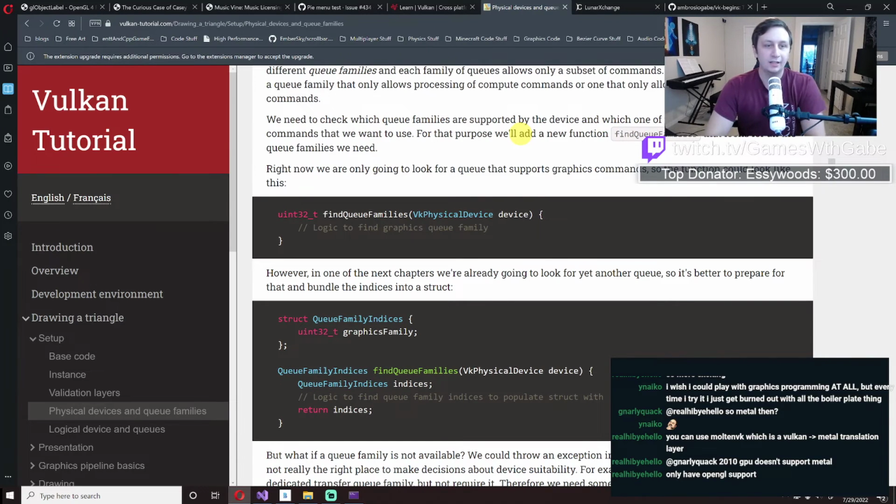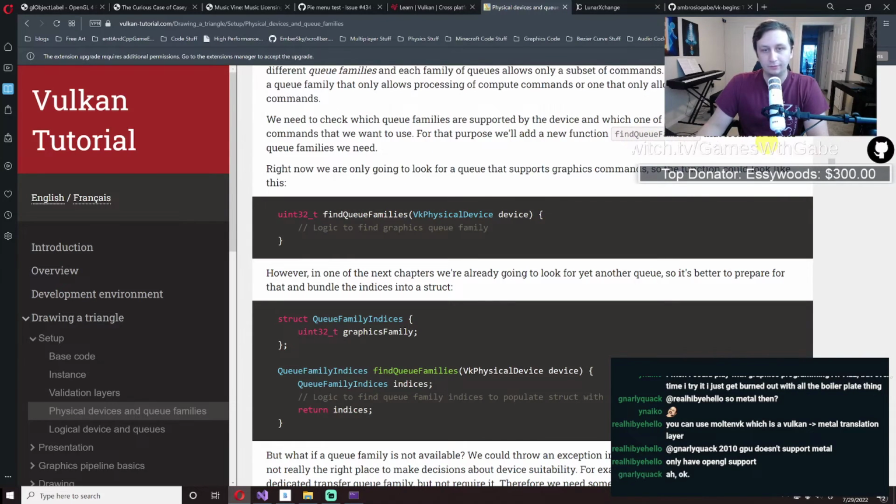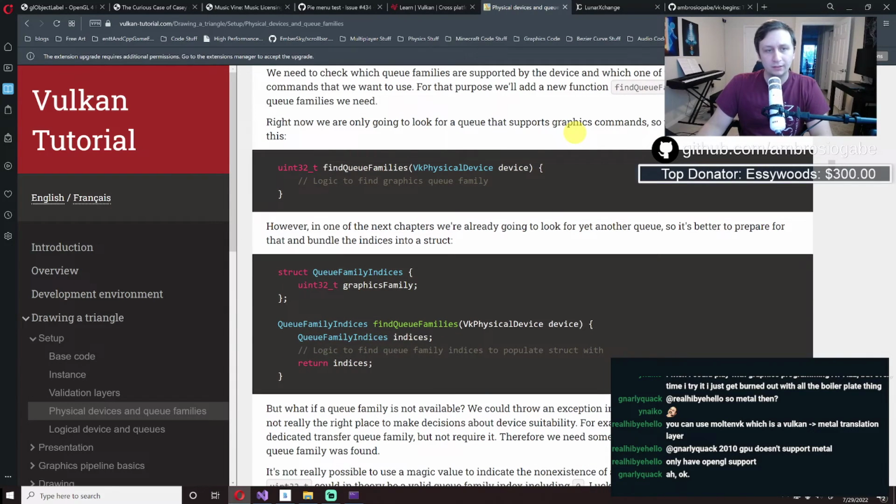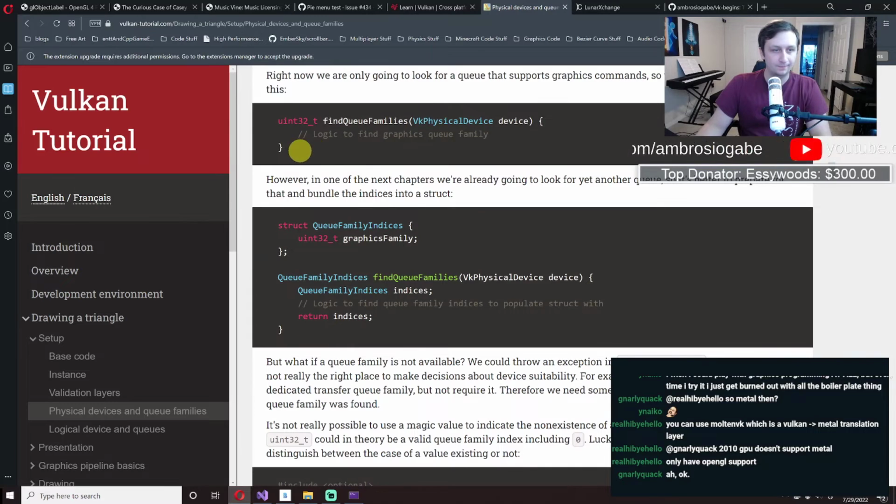We need to check which queue families are supported by the device and which one of these supports the commands that we want to use. For that purpose, we'll add a new function, find queue families, that looks for all the queue families we need. Right now, we're only going to look for a queue that supports graphics commands, so the function should look like this. Okay.